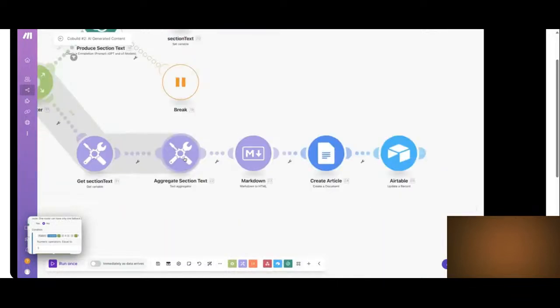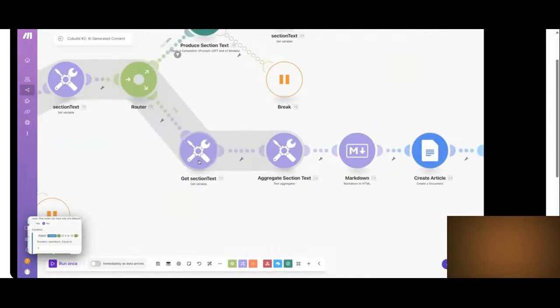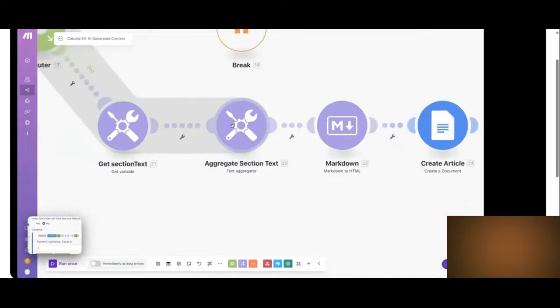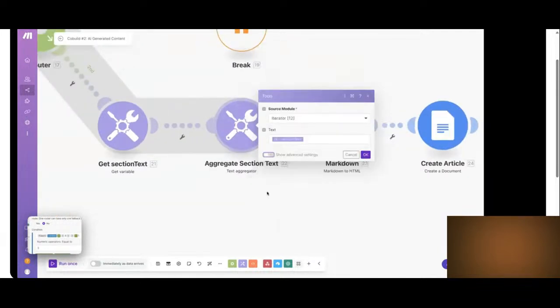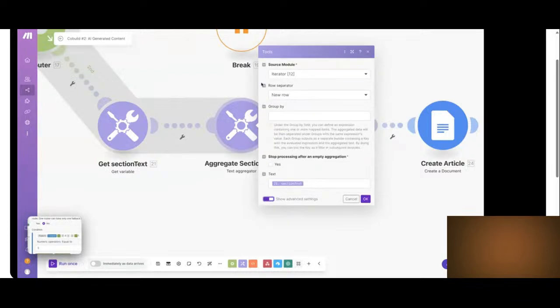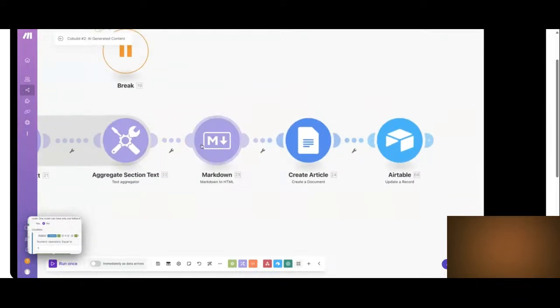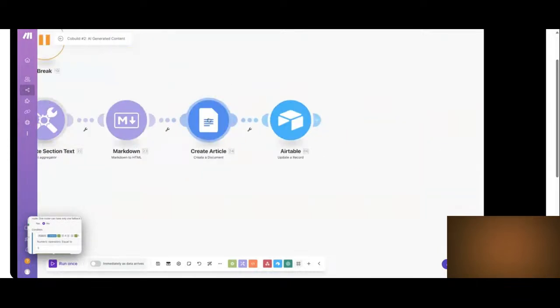All right. What we're doing next, because at this stage we get a variable, is we have all the sections in different bundles. I think Jerry recently had a request on how to bundle everything back together. Basically, I'm using the text aggregator. I'm aggregating everything back together with the show advanced option here, because I want a separator on new row, so every new row is aggregated together. Because at this stage I still have it in markdown, we are now transforming this into HTML. I want you to go ahead and open the create article.